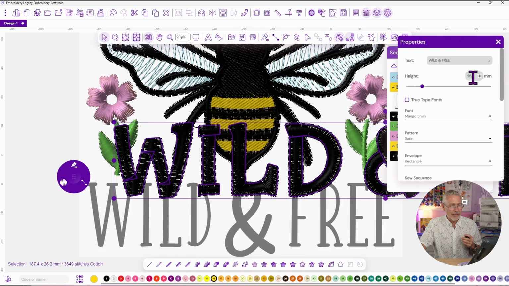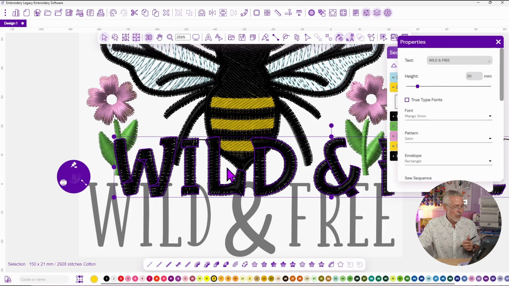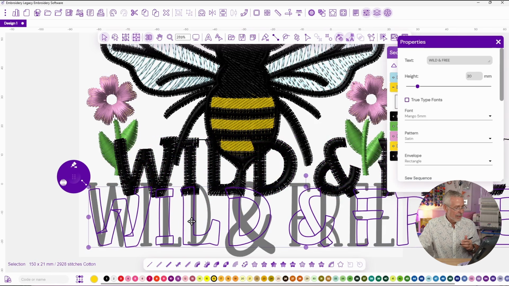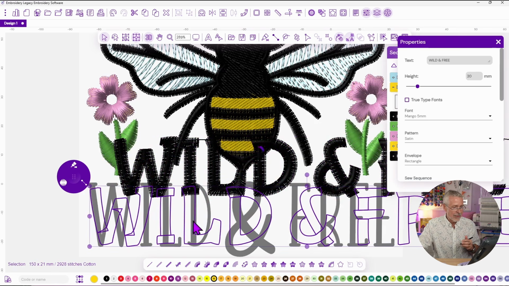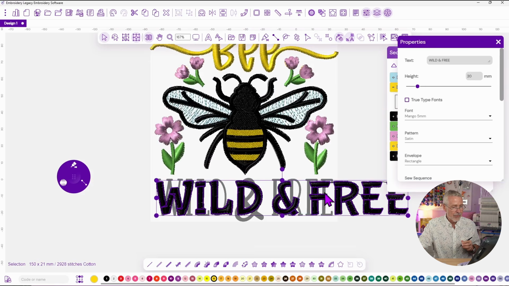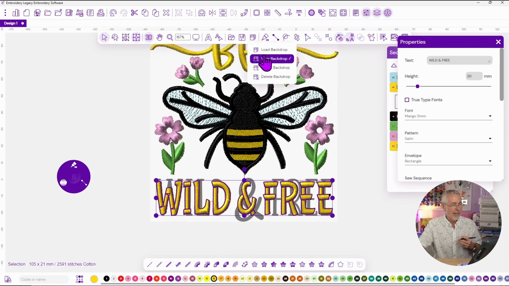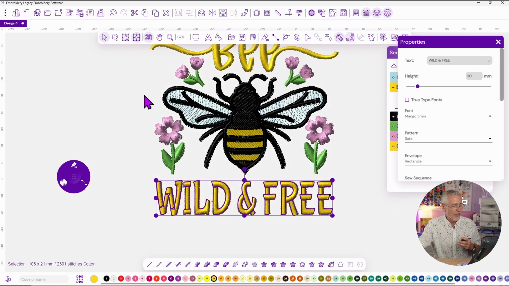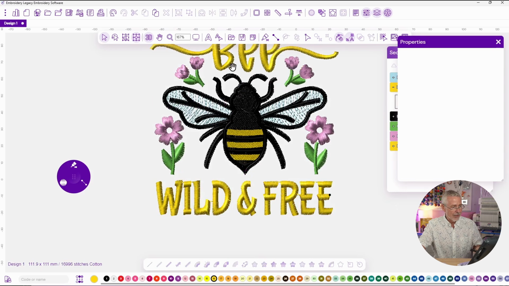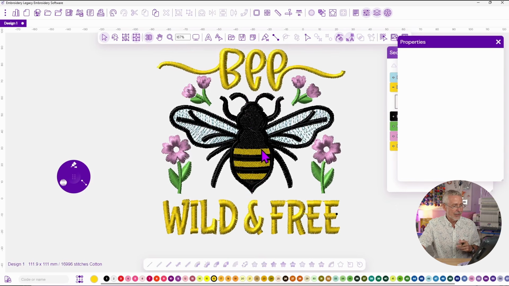I'm going to make this about 20 millimeters instead of 25, and then I'm going to just pop it right down here, see if it's around the right size, and that looks pretty good. But I do see that it's way too wide, so if I just want to adjust this a little bit, I can just drag that over, change the color, and now I have wild and free, and I can just get rid of the backdrop, and I can see that that actually looks nice and clean, and it actually suits the design.